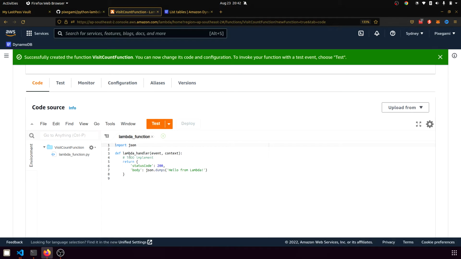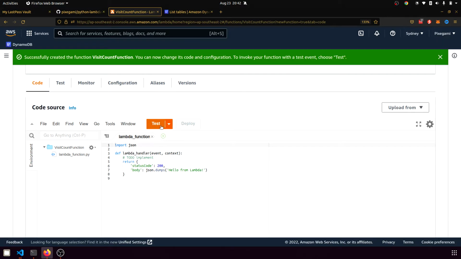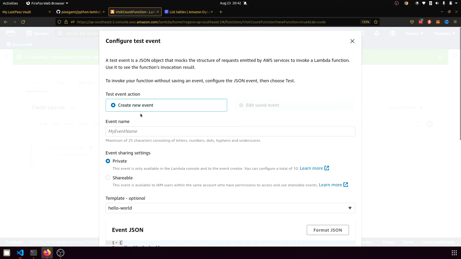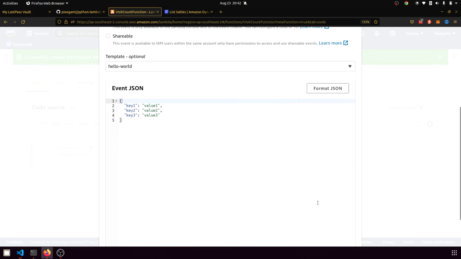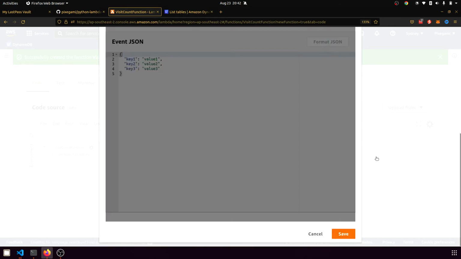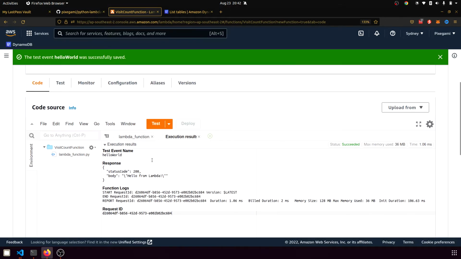So it's already given us a boilerplate function handler here. We don't have to change this yet. We'll just go to test. And to test, we have to create a new test event. So we'll just create one here. And I'm going to call it hello world, and we can use this template. We'll save that. And now we can hit test, and we can see that the function executes, and here is the response. Status code 200, and the body is hello from Lambda.